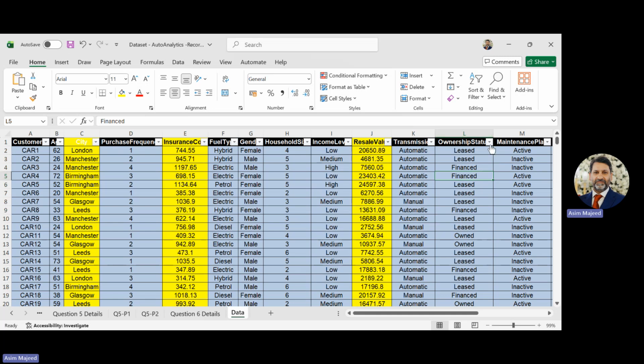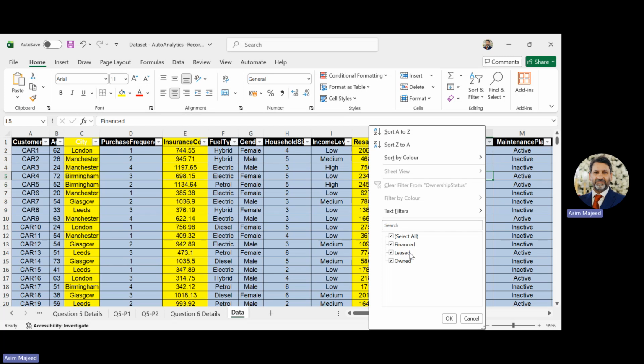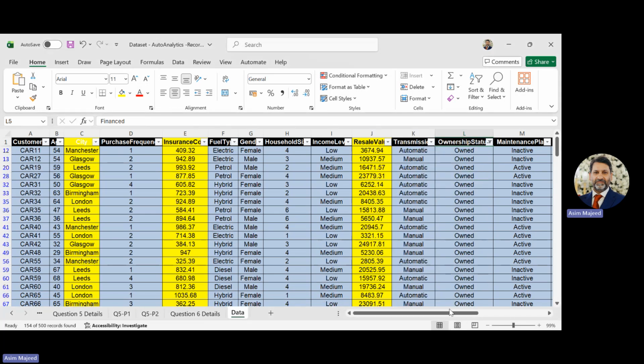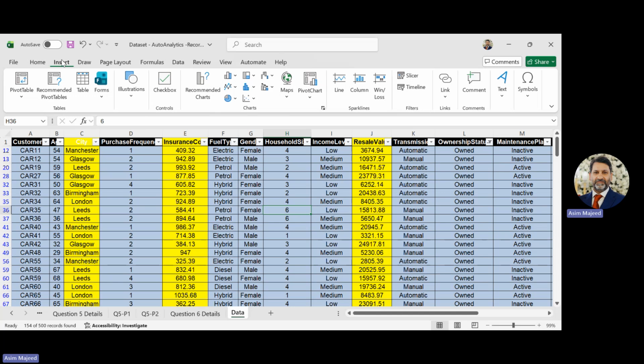For ownership status, you click on that one and you see financed, leased, and owned. You click on the last option, which is owned, and then you press OK. You still see that this data is only for those customers who own the car. Then you click anywhere on the data, go into insert pivot table, and press OK.